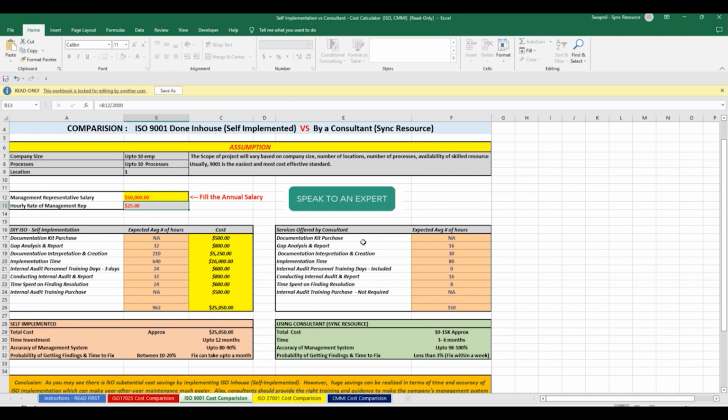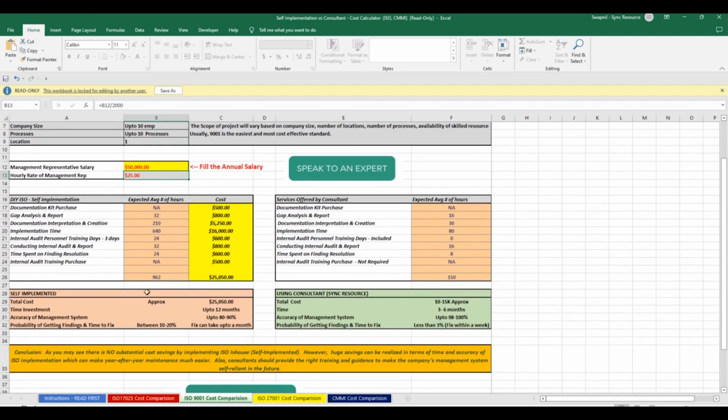and it gives you a fair idea of where you would end up in terms of cost. As you can see here, the conclusion is that there are not substantial savings in doing it by yourself versus hiring a consultant, but you get the benefit of getting it done faster, on time if you have a contractual obligation, and the personnel get the right training, and your system is built lean so that when you have to maintain it year after year, it becomes easier for you to maintain it.